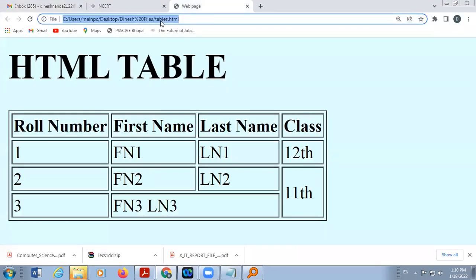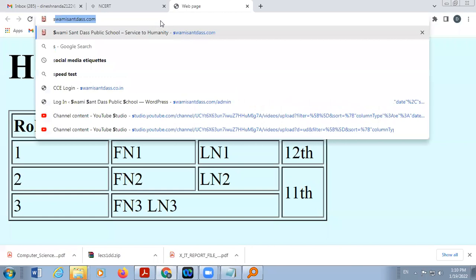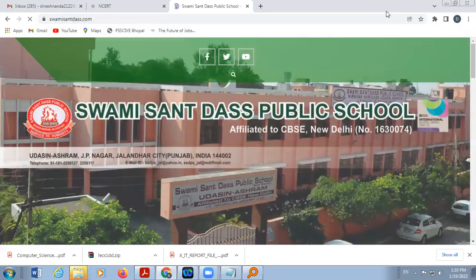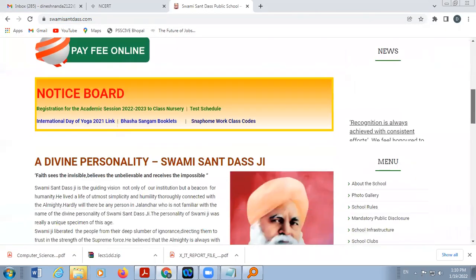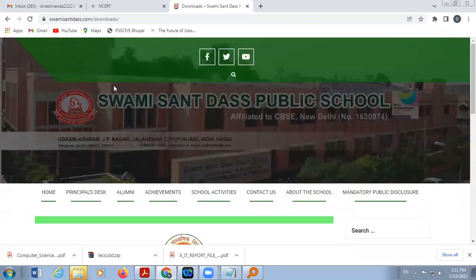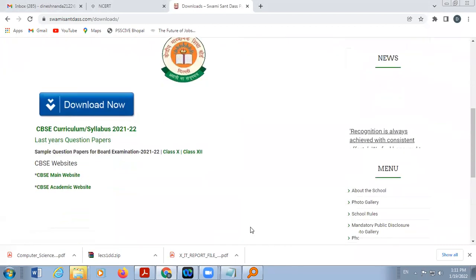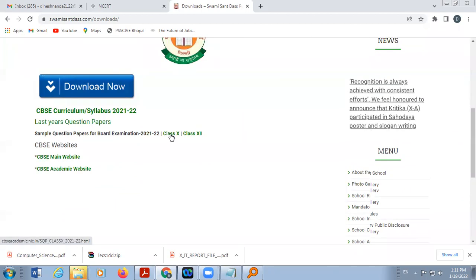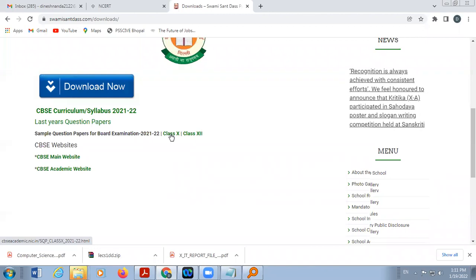In your school website, swamisandas.com, on this side there is a downloads section. If you click here, in downloads there are last year question papers for class 10th and plus 2. So here I click on the class 10th question paper.